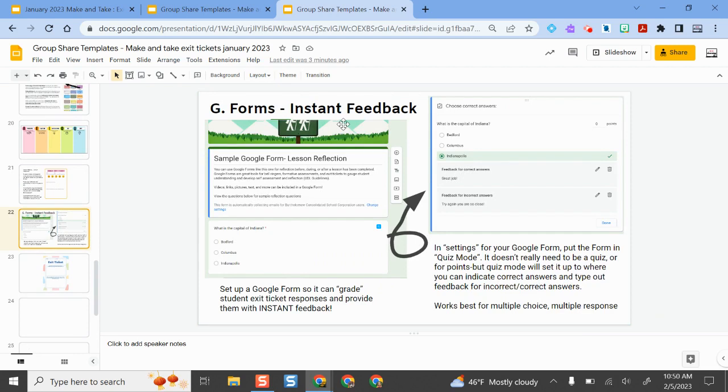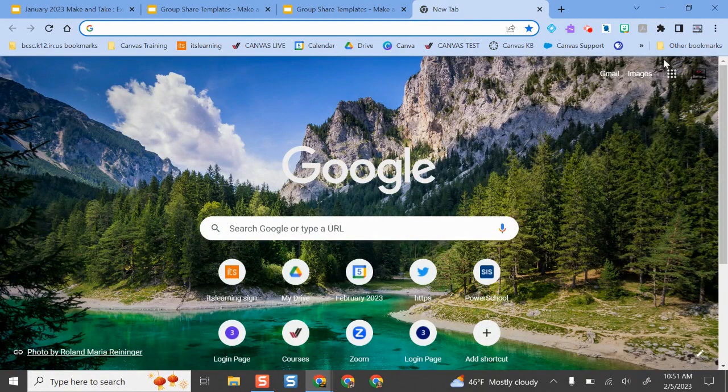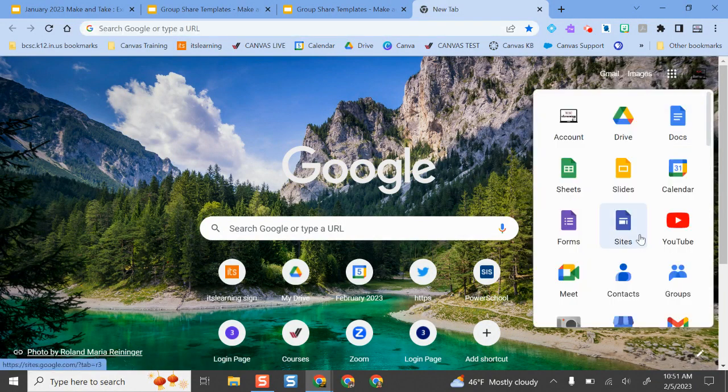The last example I'm going to show you is in Google Forms. So if you are wanting to make more of a formative assessment here that gives students instant feedback on an exit ticket, you can certainly do that in Google Forms. So I will open a form, and if I click my little waffle menu here, I can go to Forms.